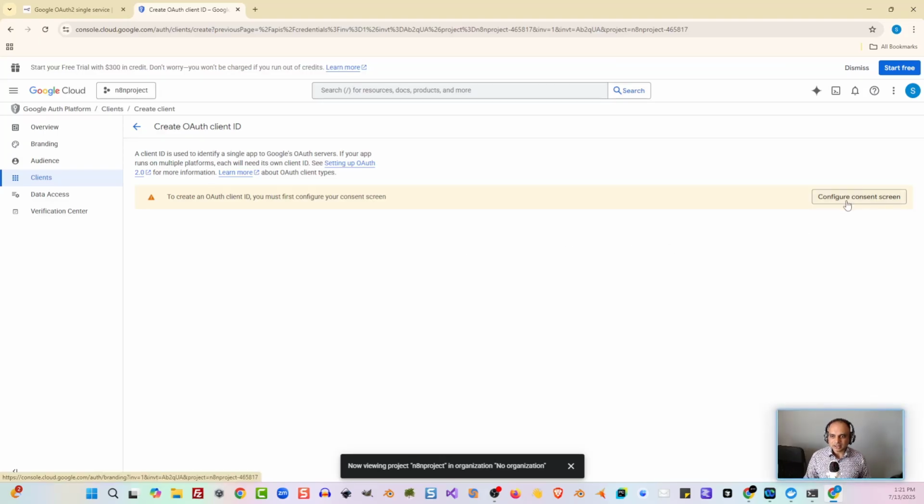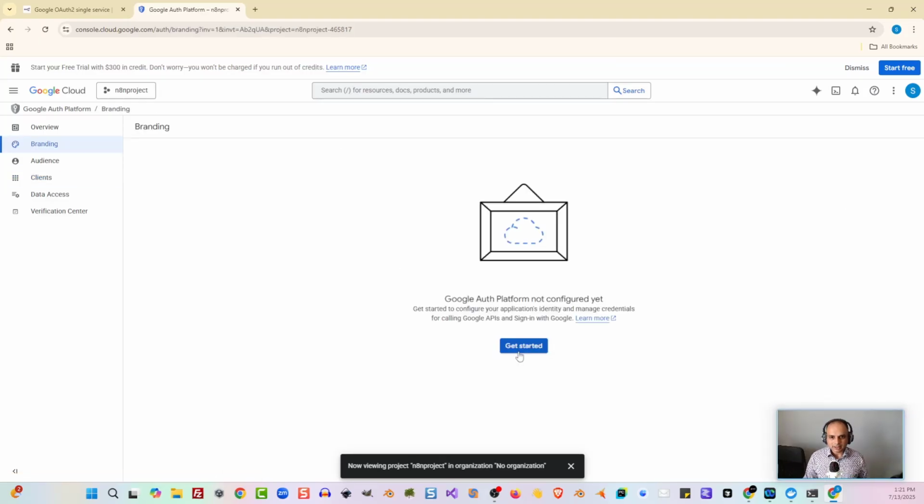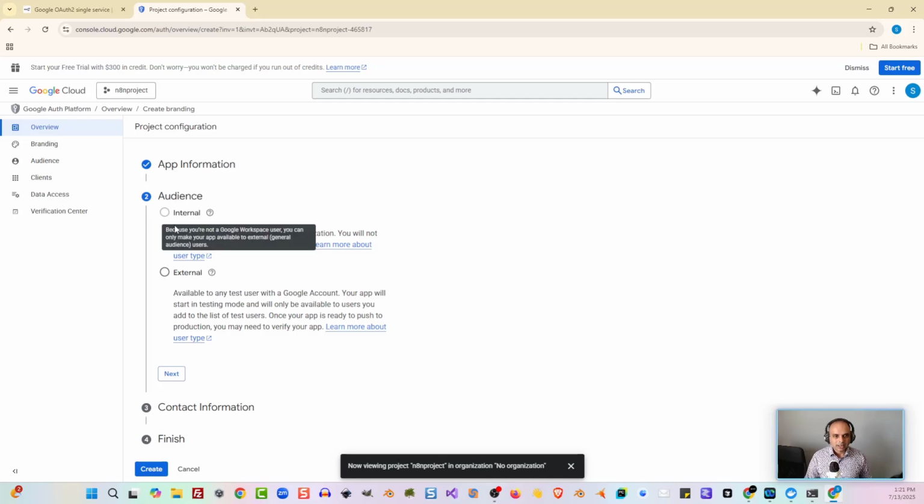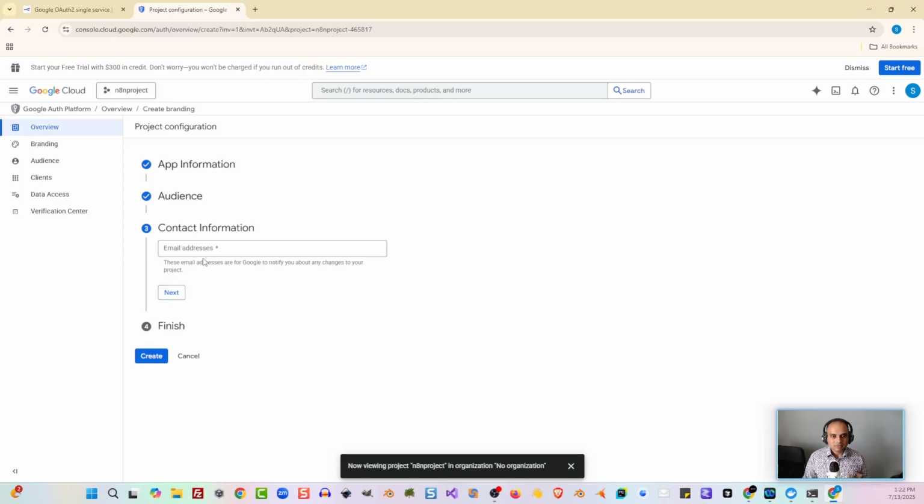So let's go ahead and click on Configure Consent Screen, and then click on Get Started, and then choose an app name. So in this case here, it's n8n project, and then a support email. In this case here, I'm just using my Gmail account. I'm going to hit Next, and we want to click on External, okay? We're going to be adding our email as a test user. So go ahead, hit Next. Finally, we're going to put in the contact information, and there it is. That's my Gmail. Hit Next. And then make sure that you agree to things, hit Continue, and click on Create.